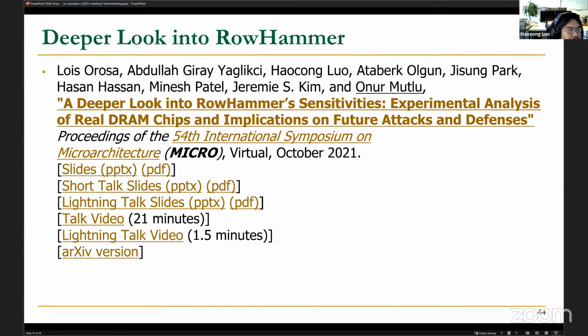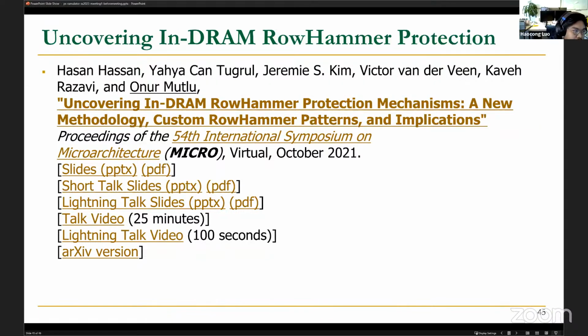And in 2021, we published a deeper look into RowHammer, which basically studies how the RowHammer vulnerability behaves as we change a lot of external parameters: temperature, access pattern, access timing, and we also study the spatial distributions of these errors. We analyze and propose takeaways and challenges for future system designers to consider in order to build more secure DRAM-based memory systems.